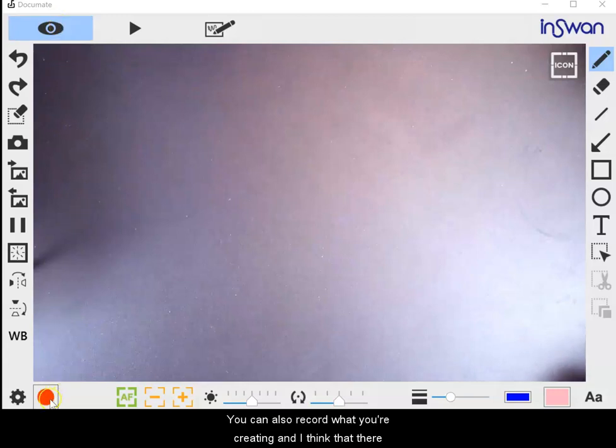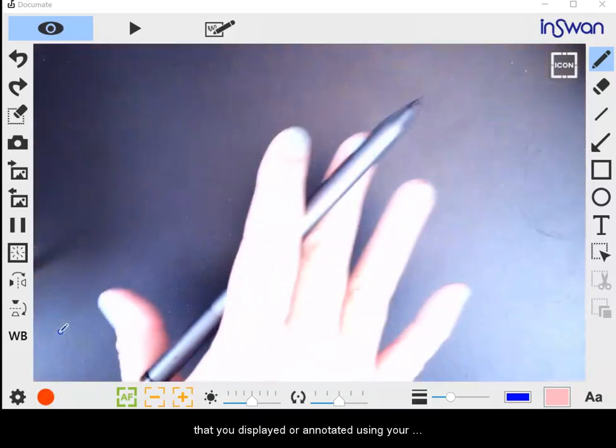You can also record what you're creating, and I think that there's probably some good possibilities here for people who use the document camera live in the classroom, but maybe you're teaching in a blended or a high flex situation where you want to capture your lecture and whatever it is that you displayed or annotated using your document camera, and you could record while you're lecturing and then use that recording later on in your learning management system. That's definitely something worth experimenting with.